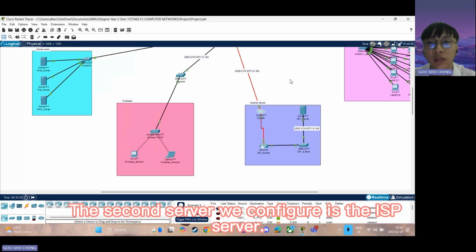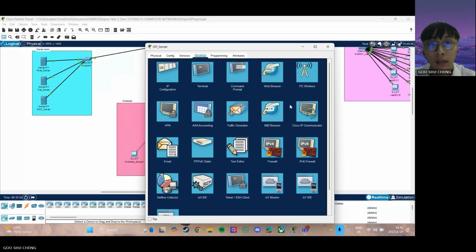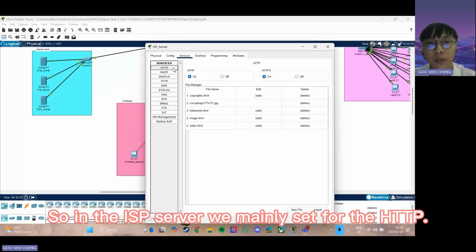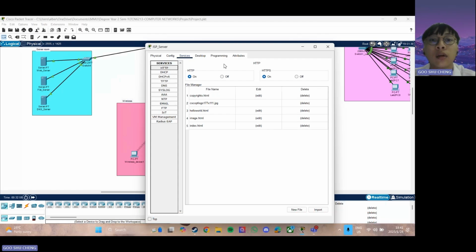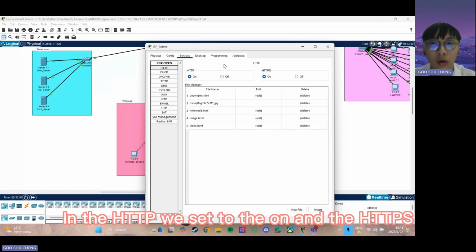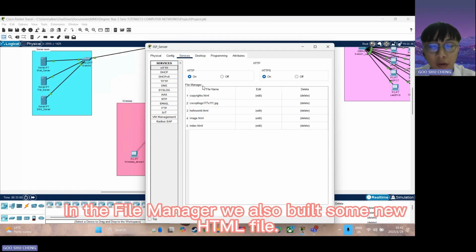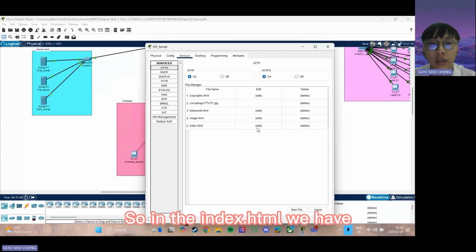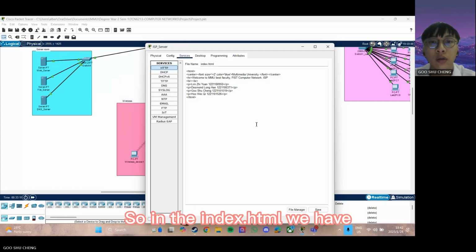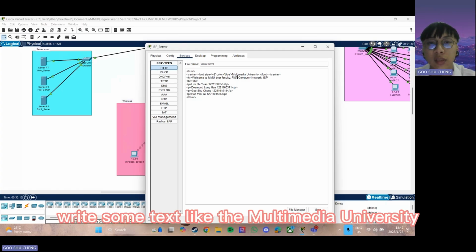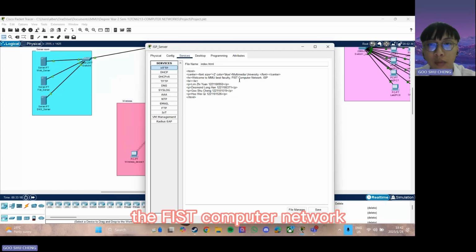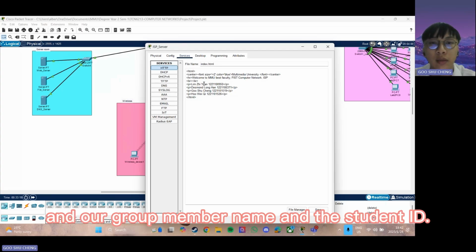The second server we configured is the ISP server. In the ISP server, we mainly set the HTTP. In the HTTP, we set it to on, and the HTTPS we also set to on. In the file manager, we also built some new HTML files. In the HTML, we wrote some text like the Monument UCD, the FSCD, computer network, and our group member names and student IDs.